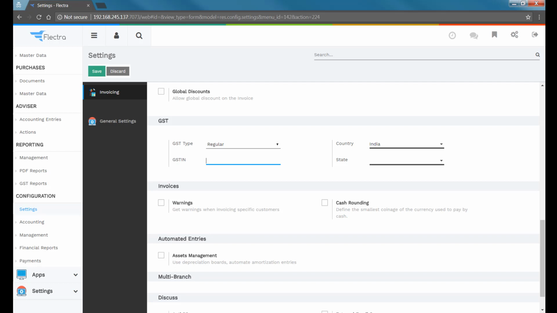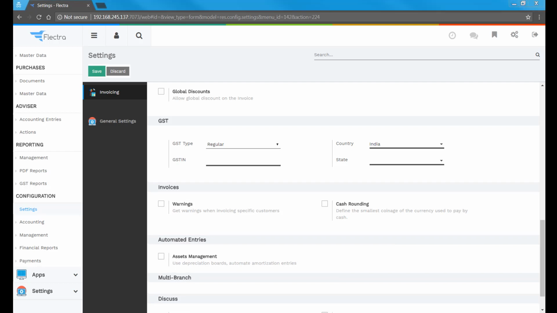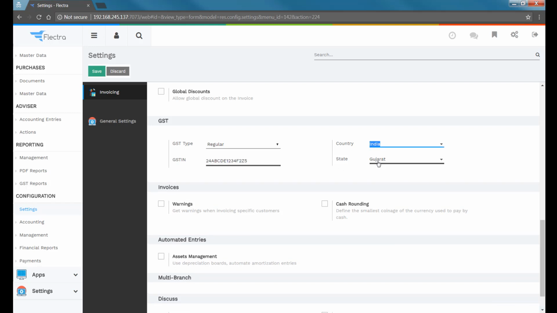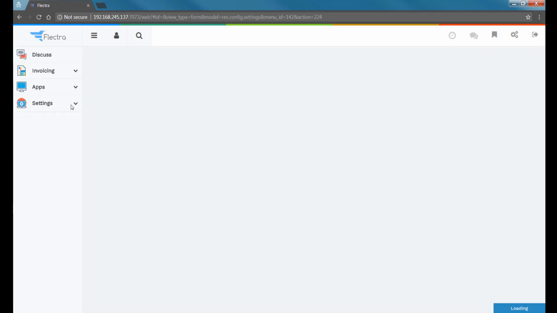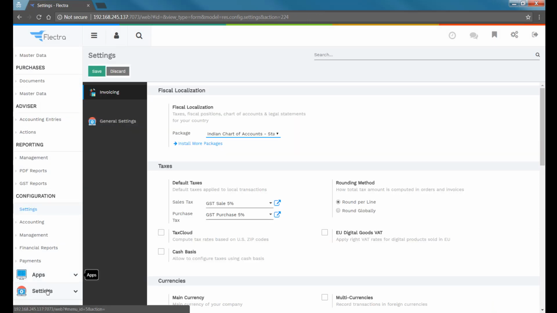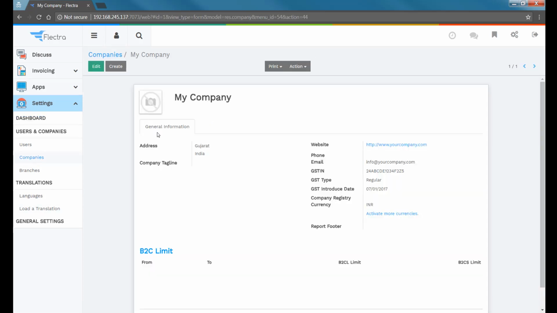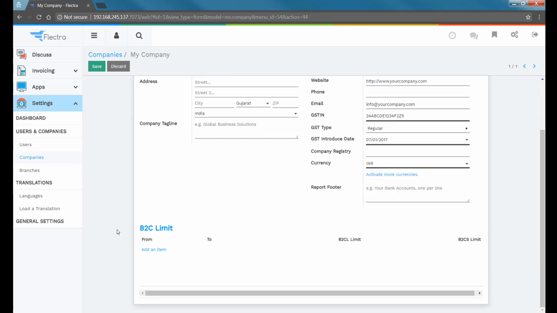I have a sample GST number with me, which I'll just key in. This is just a sample GST number, and based on the GST number, the system will recognize the state as well. Just save it. Once you save the information, it will reflect in your company settings. If I go to settings, go to companies, and open up the company details, you can see the address has been set to Gujarat, India, and my GSTN number has also been set. So you can see that the system sets things automatically.